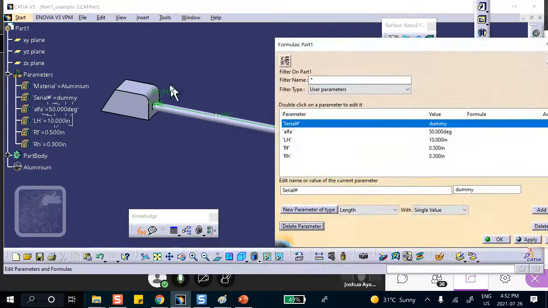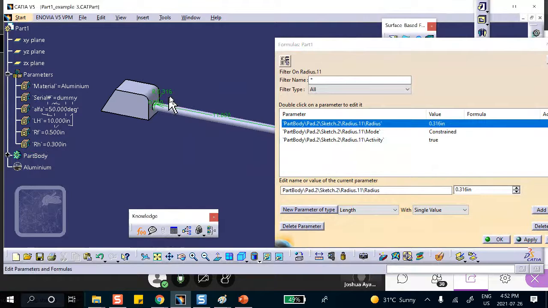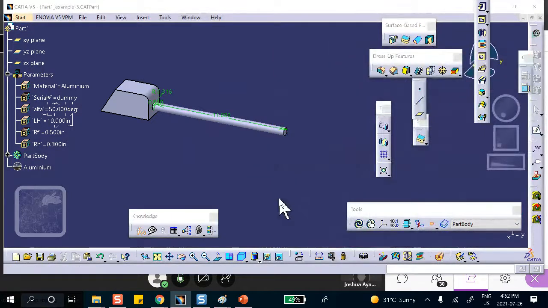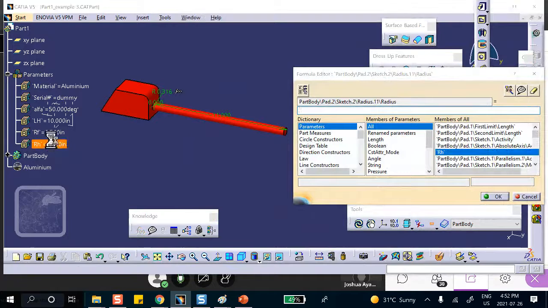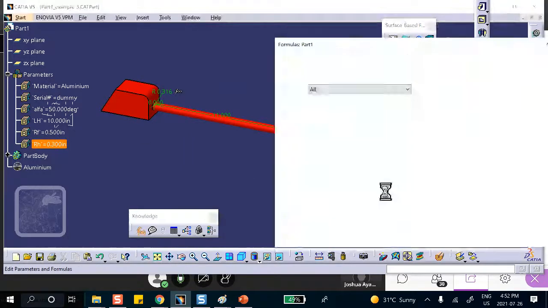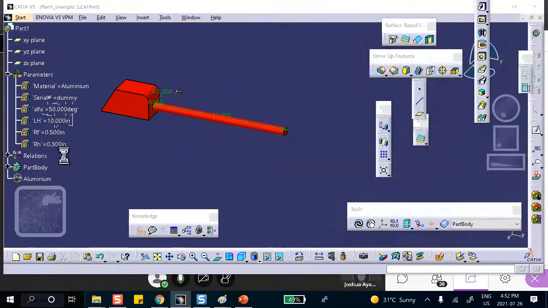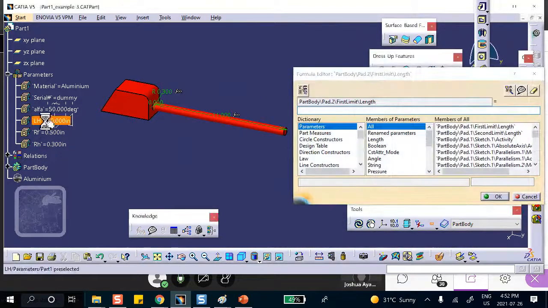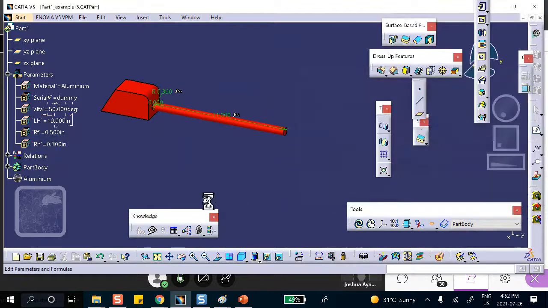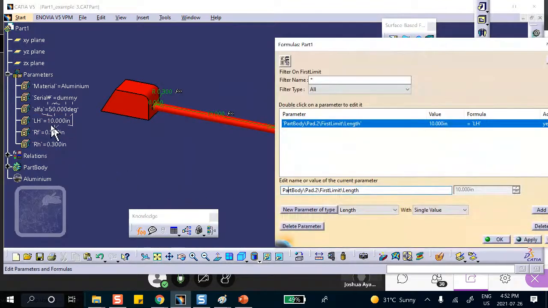So let's select this. This is going to be the radius of the handle. Add a formula, radius of the handle. Let's select this length. This is the length of the handle. Add the formula, length of the handle, and we want the fillet radius.